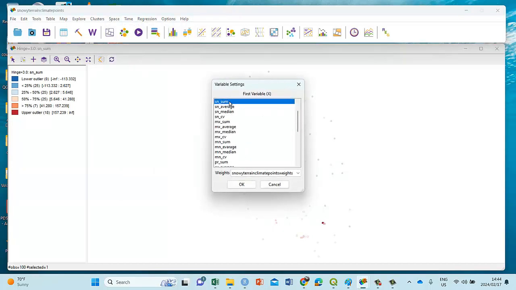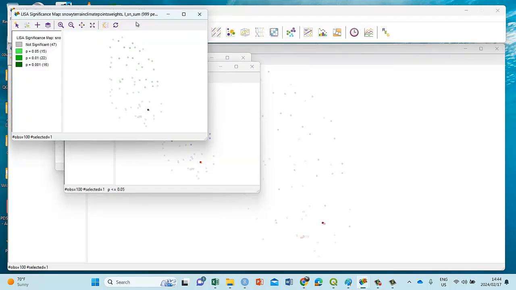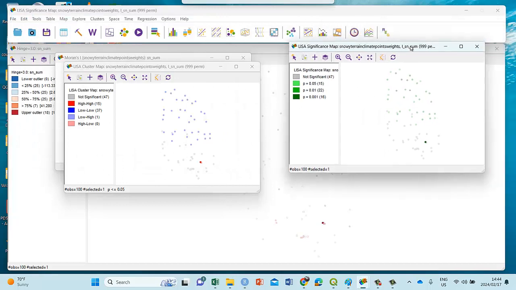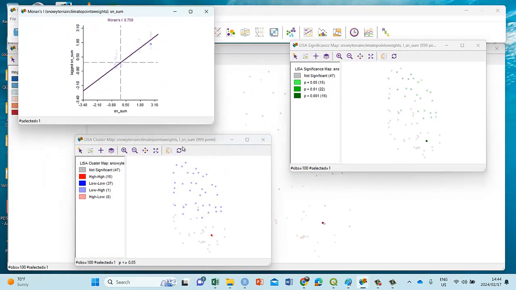So I'm going to use my snow variable, and you see there's the weights. This is where the weights come in. It automatically uploads the weights because it's assuming near things are related. So locations close will have snow, locations far from it will not. There we go. And I want all 3 maps. Okay, so there's the 3 maps.